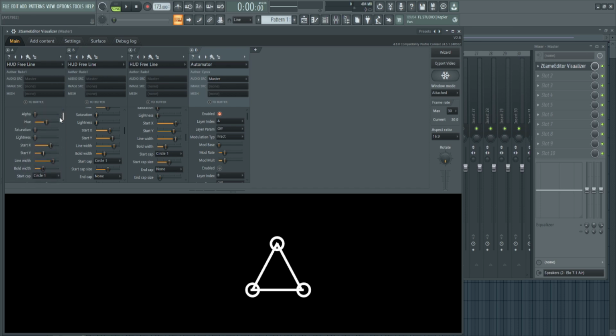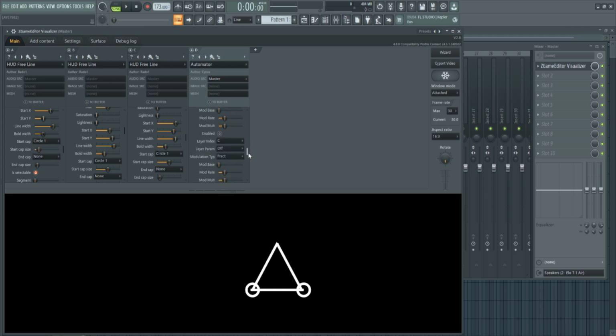So we go 1, 2, 3, 4, 5, 6, 7, 8, 9, 10. We're doing start cap size, right? So parameter 10. It should be the same for all of them. You can already see it working there. Boom. But right now it's doing whatever it wants. We want to do it in time with the music. So let's get rid of that. Boom. Now let's play the song.